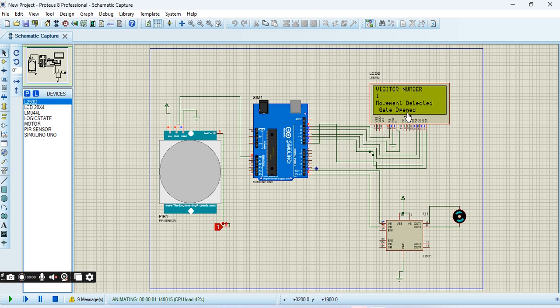Movement detected, gate open. Now this gate rotated, you can see. Then again if I change it over here, the gate will close. It's rotating. The gate is getting closed. Visitor number will change to 1. The visitor number is getting incremented, and the movement is getting detected, and the gate is getting opened.